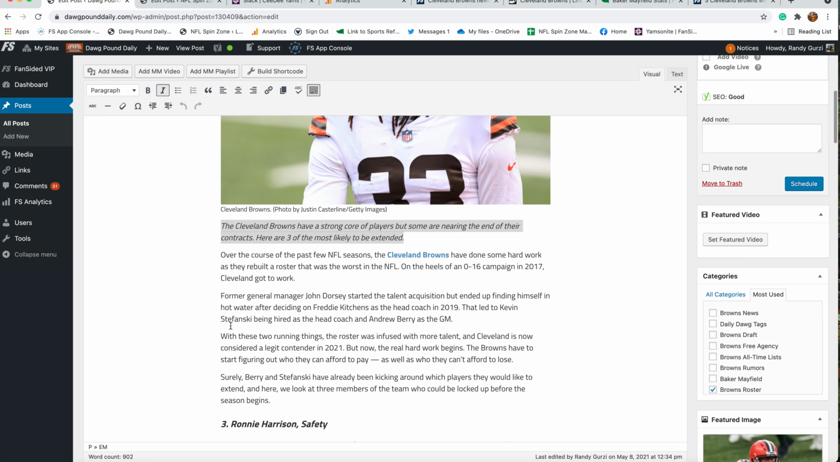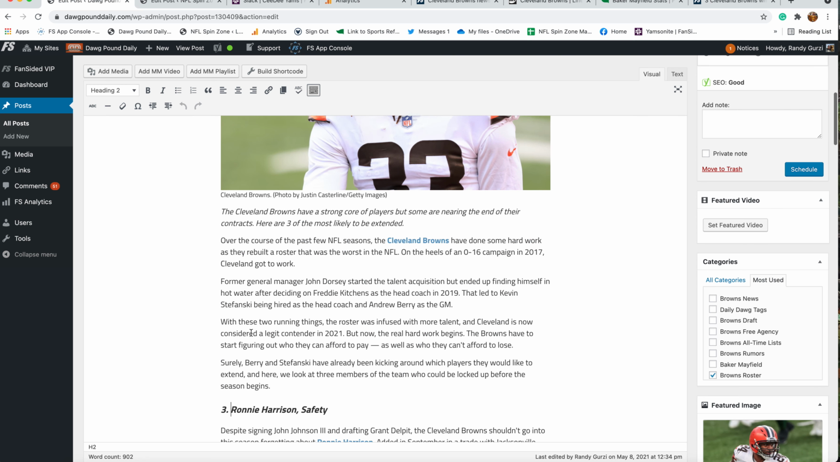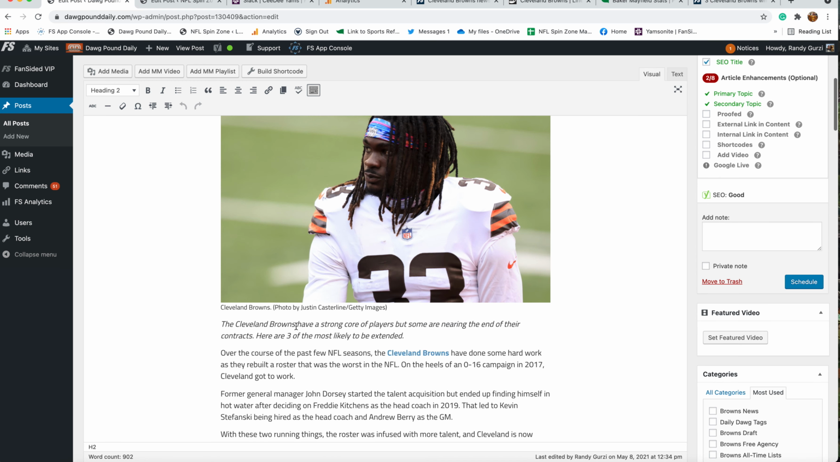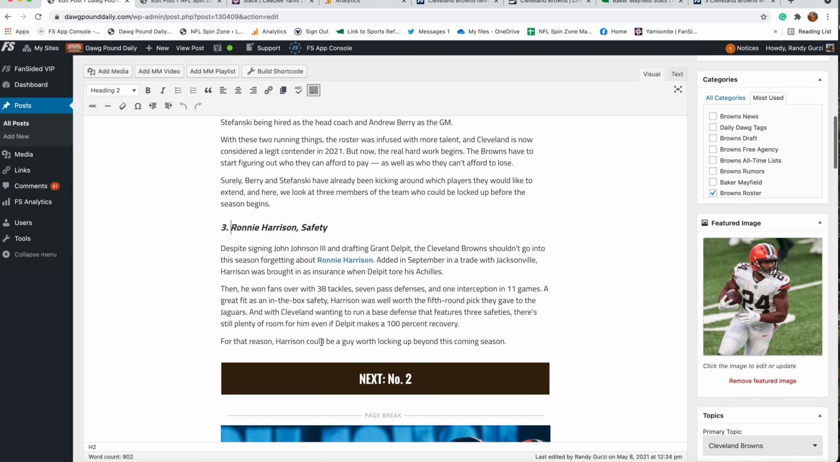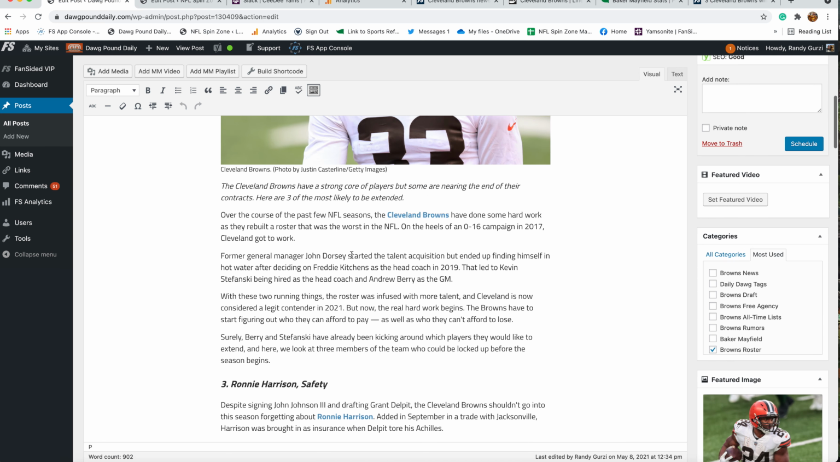I'm naming different players. When I do this, I do a quick intro, and then I jump right into my first player. Whenever we're doing a countdown, we usually start with, this is 3 players. So I start with 3 and count my way down to 1. The third player is Ronnie Harrison. Got his picture up there, talk about him. As you can see, I put the link in here to his Pro Football Reference. Up here, I have the link to the Cleveland Browns.